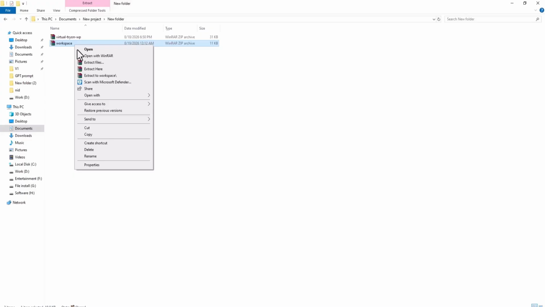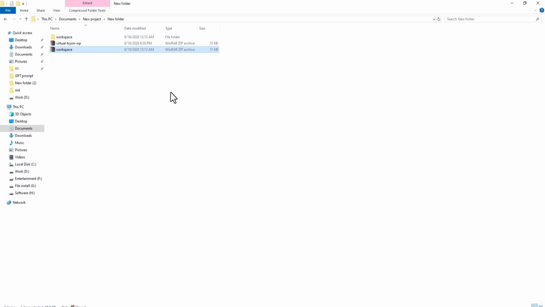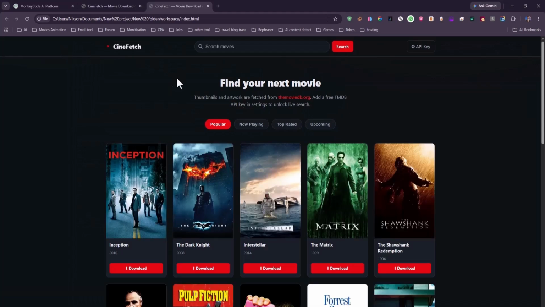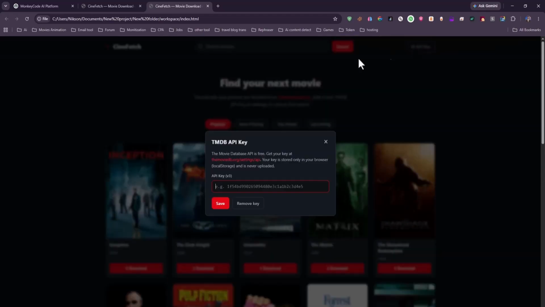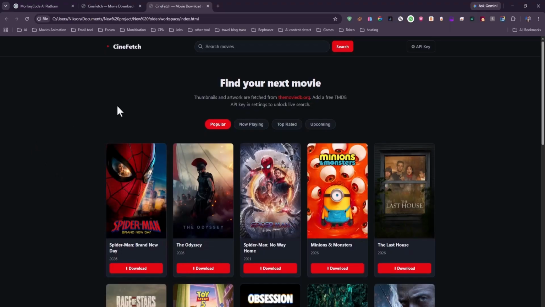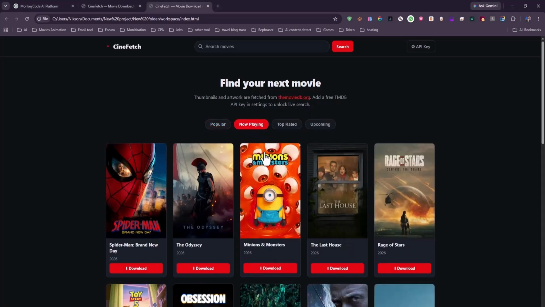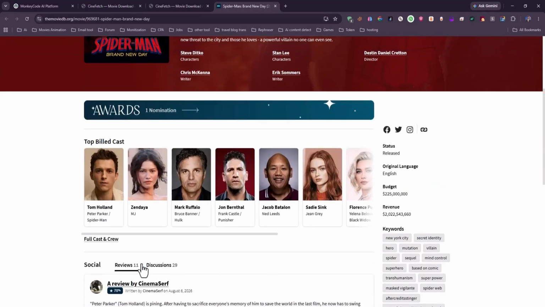Okay, so you can just download and extract your files, and it's simple. These files you can upload to your hosting, and if you want some change, you can just type there in MonkeyCode. It will change it. And here you can also update your API key from the movie database, and you will get this type of movie list, all the updates. And just later you can update the download link.